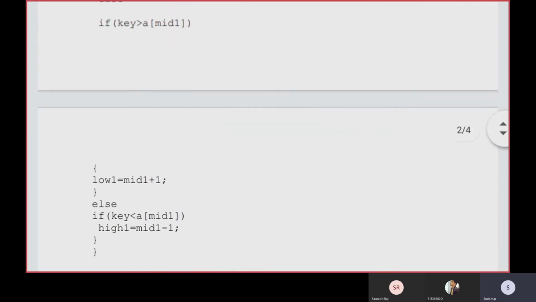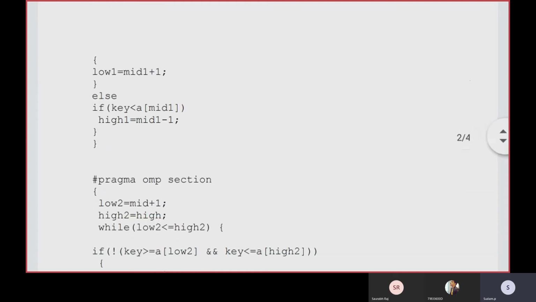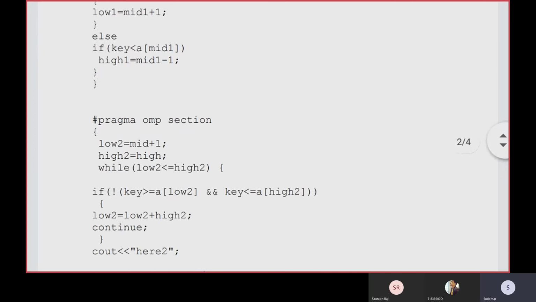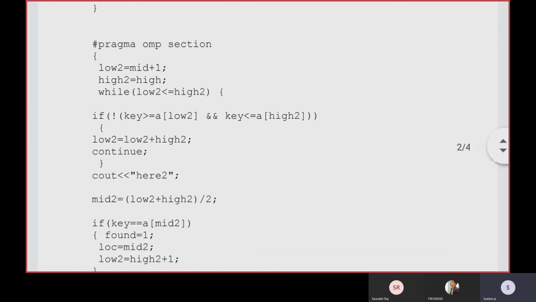So this is the process for the left sub array, and similarly you can perform it for the right sub array also. That is, low2 equal to mid plus 1, high2 equal to high, with #pragma omp section, and while low2 is less than or equal to high2, and if this condition is not true, that is, key greater than or equal to a of low2 and key less than or equal to a of high2, then low2 equals low2 plus high2.